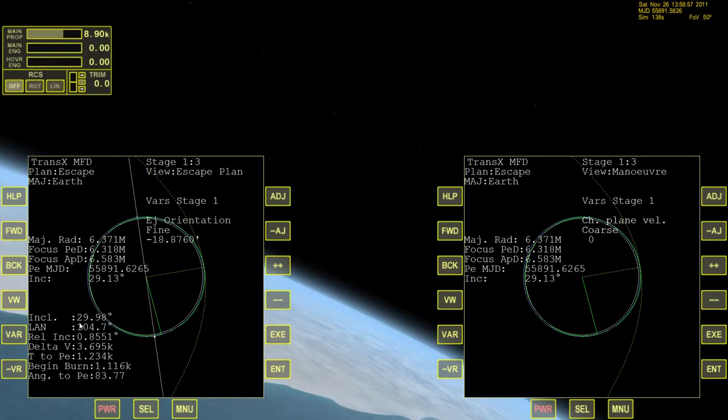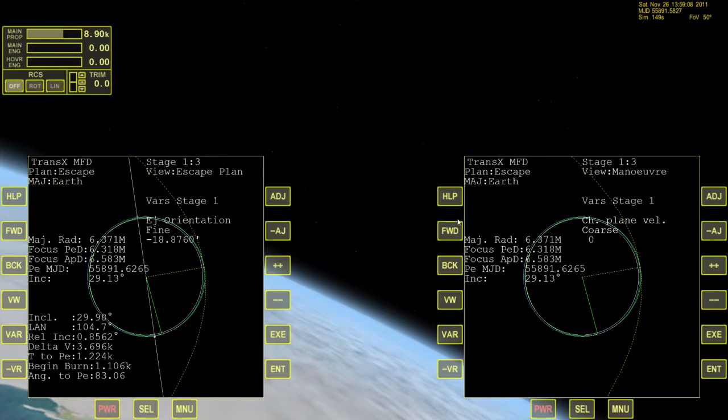So have that on this side, your escape plan, and then on the right side, you know, set up your maneuver. And I say do it that way just because I think it makes sense, at least if you're English, we read left to right. So over here on the right side, then you just input this delta V as your prograde, and that's actually all you do.